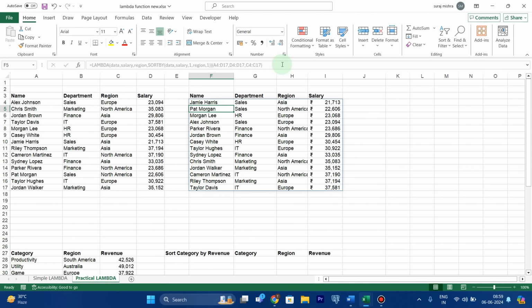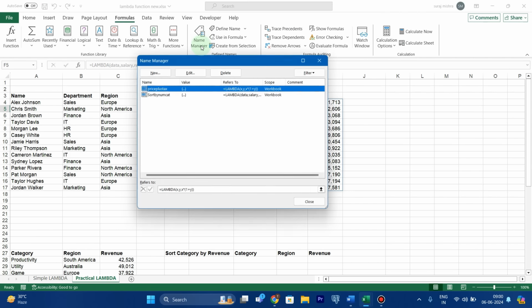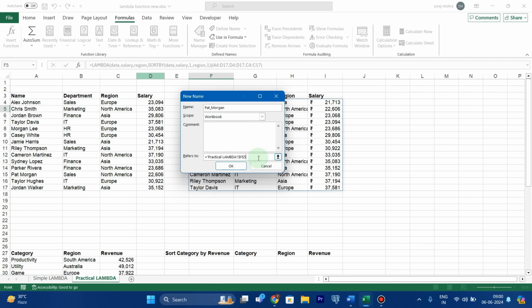So now that we have our LAMBDA calculation, we can set this up as a function. Remember, you only need to copy the process part of the LAMBDA, that is everything before the variables. Control C. Then let's jump up to the Formulas tab and go to Name Manager here. We will create a new name here. Delete this and Control V here.